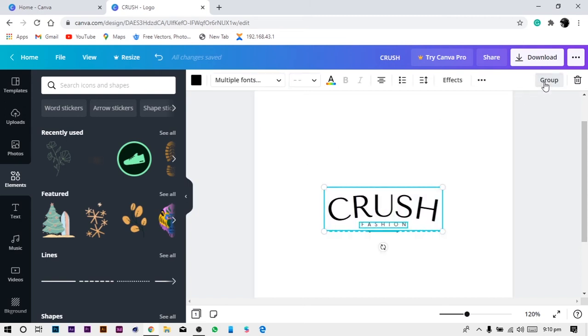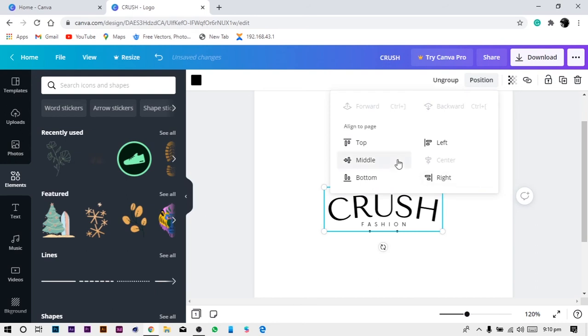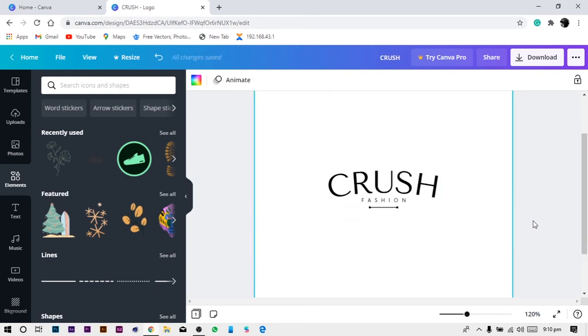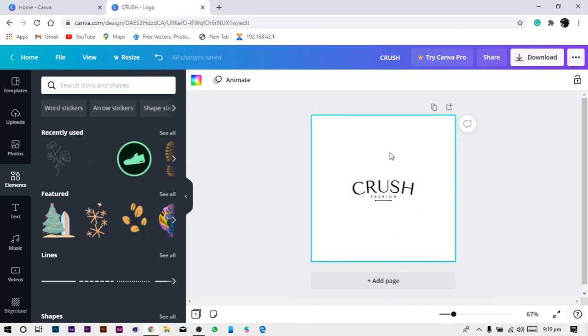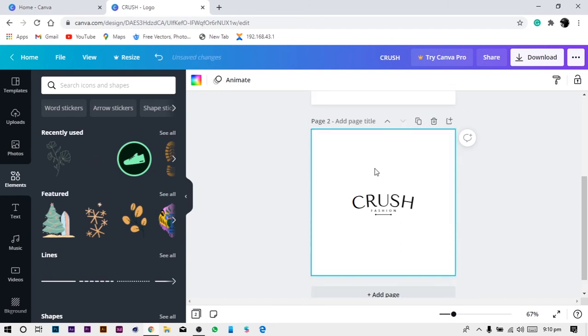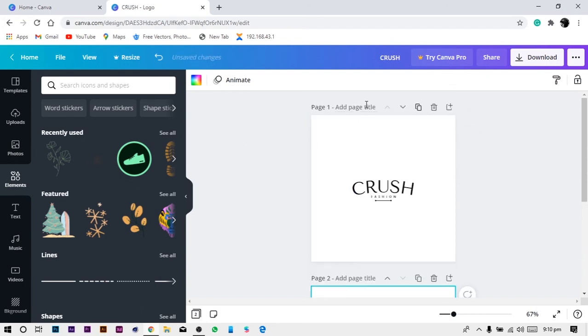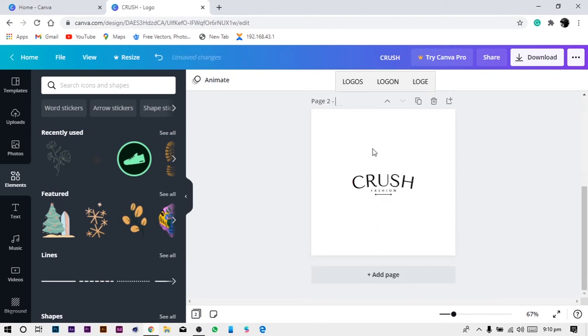I'm going to select this, group them, and make sure they're positioned. Now I want to create a logo variant, a color variant. So I want to duplicate this canvas. I'll head over here to duplicate, and boom, it's duplicated. I'm going to rename this as logo 1, then rename this as logo 2.